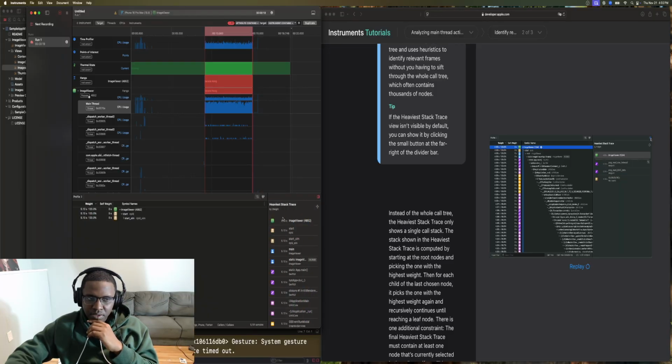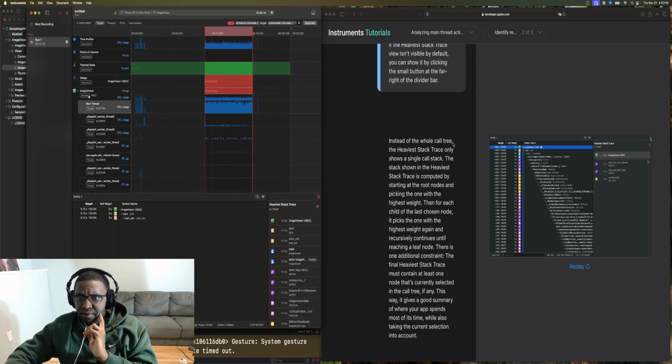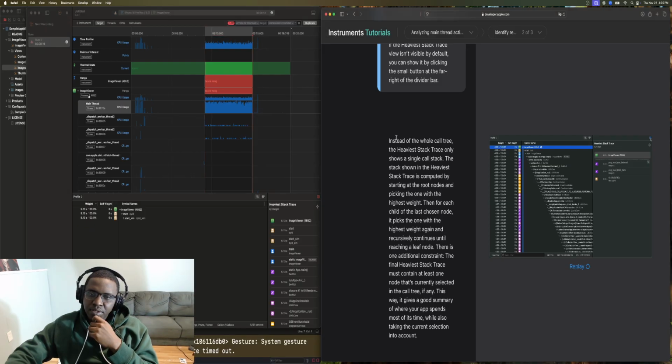Let's switch back to our call tree, our heaviest stack trace, and our track view. Instead of the whole call tree, the heaviest stack trace only shows a single call stack. The stack shown in the heaviest stack trace is computed by starting at the root nodes and picking the ones with the heaviest weight.